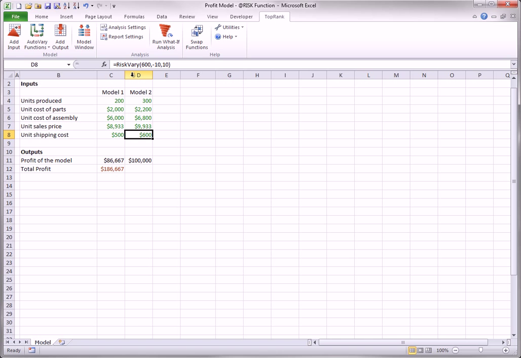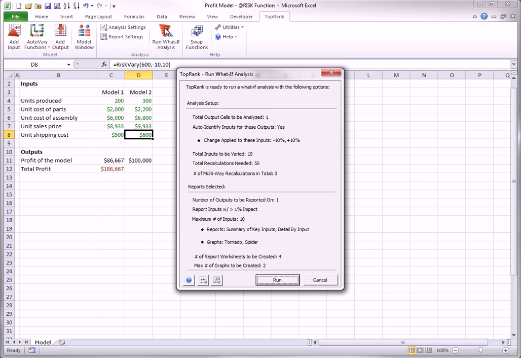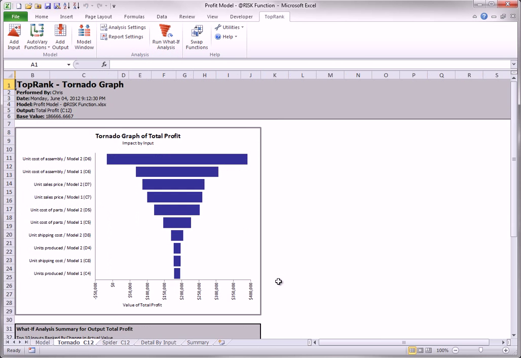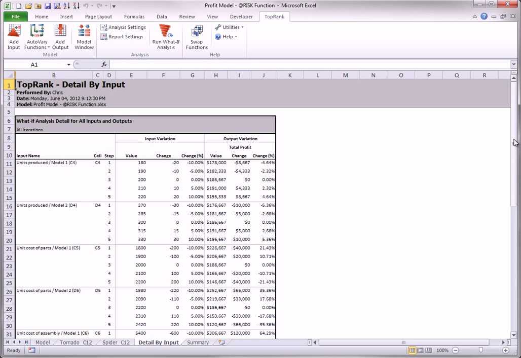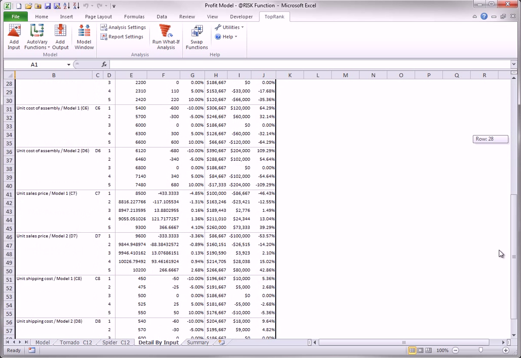Once you run the what-if analysis, you can see the values used for the @RISK function inputs. There they are. Unlike the values for the RiskVary inputs, these values are not equally spaced. In a sense, the values used are more representative of the specified distribution. Otherwise, however, the results can be interpreted exactly as any other TopRank results. In particular, there is no randomness involved. If you run this analysis again, you will get exactly the same results.